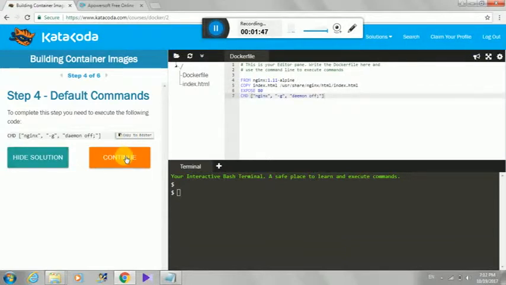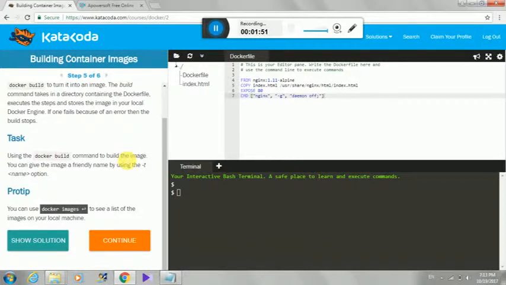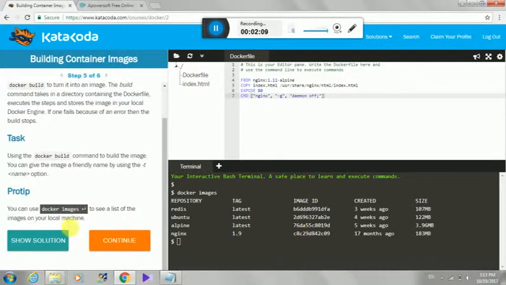Okay, just continue. Step 5. Building containers. Using the docker build command to build the image, you can give the image a friendly name by using -t. You can use docker images to see a list of the images on your local machine. You can see the result.